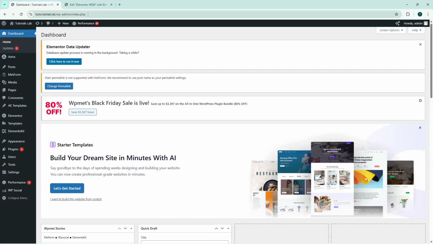Welcome back, everybody. Today, I'm going to teach you how to choose between Flexbox or Grid in Elementor layout. Understanding which layout option to use can make a significant difference in how your page elements are arranged and how much control you have over their positioning. Let's walk through this step by step.